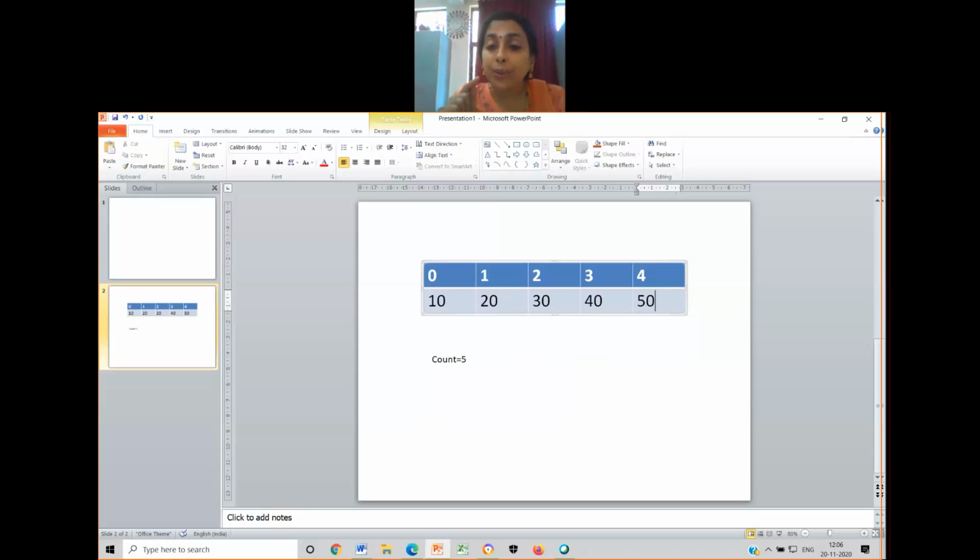Now if I try to insert a new element, count is 5, which is equal to the size of the queue. Queue is overflowing. Now if I want to delete, I'll delete 10. Whenever you delete, decrement the count value. Count value has become 4. Delete 20. Now the count value has become 3. At this point, rear is at 4, front is at 2.